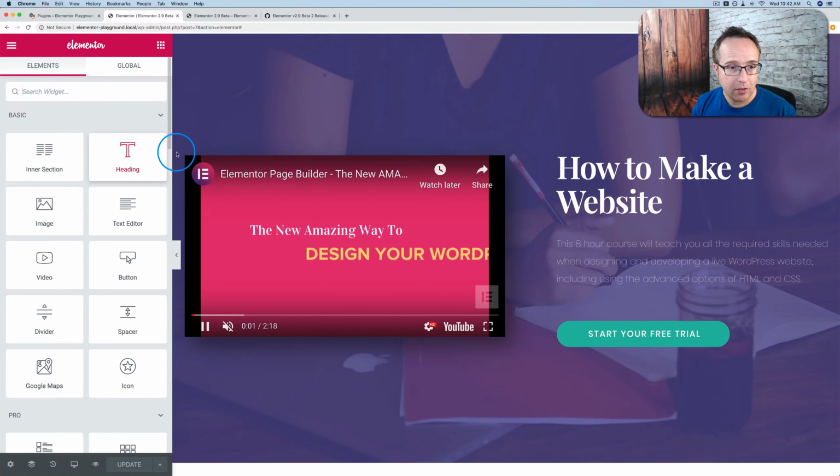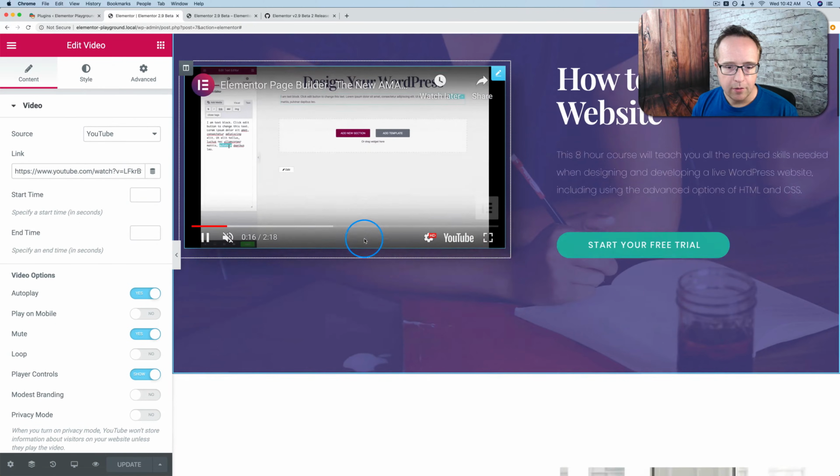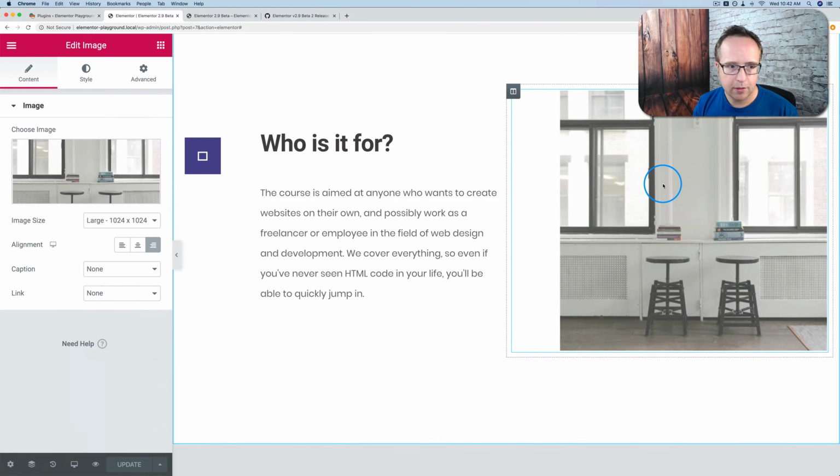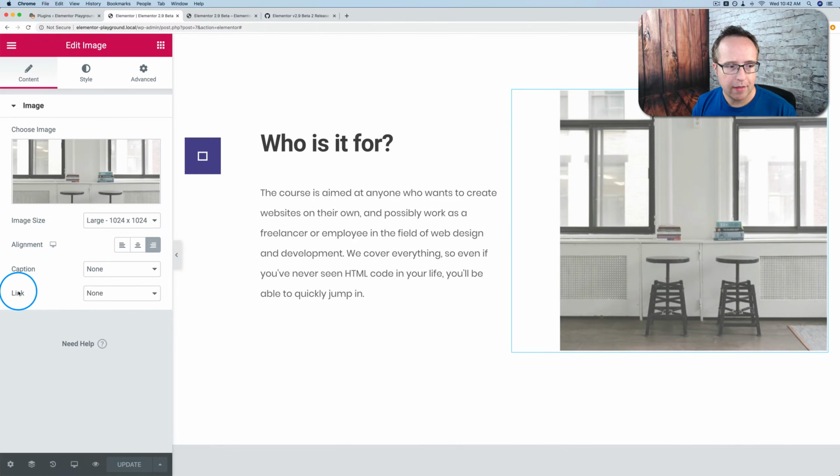Now, the next big change is the Lightbox. If we go down to an image, let's say this one here, we change the link from none to media file.